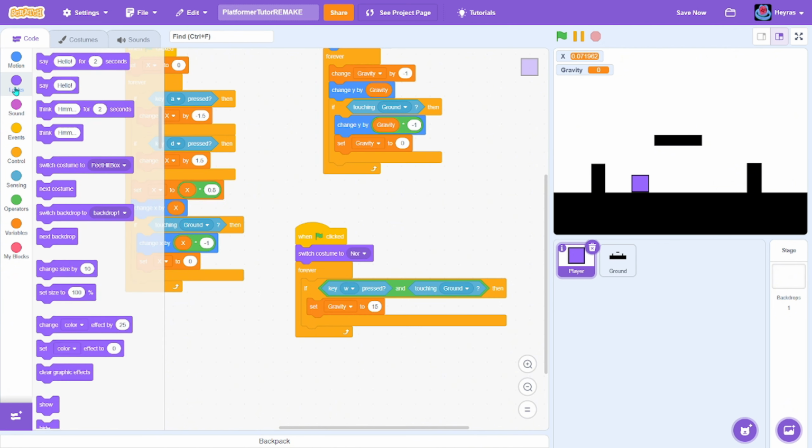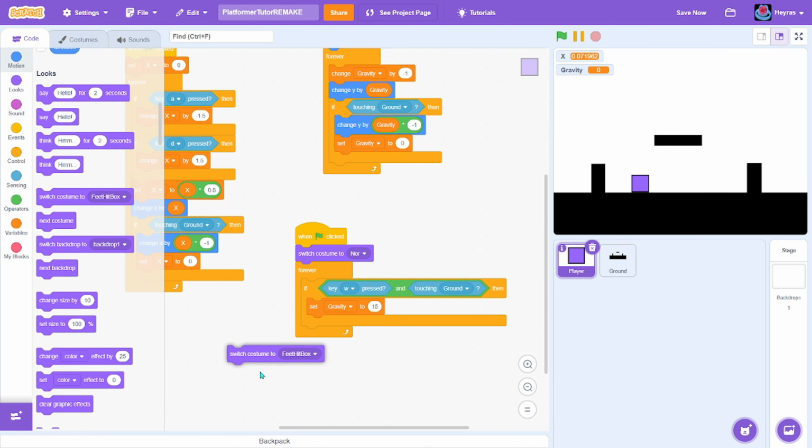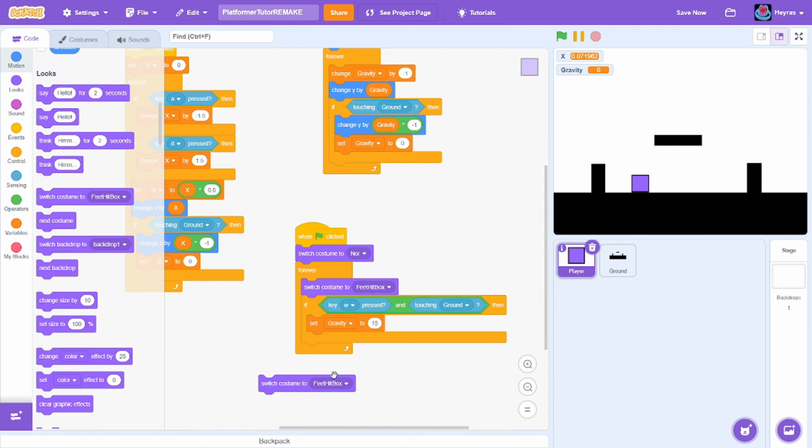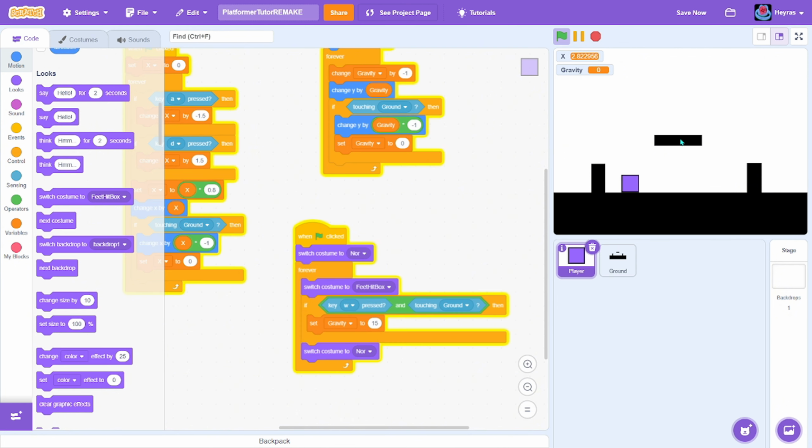So we can use this trick to switch costumes and put the feet hitbox at the top and put the normal costume at the bottom. So this basically means we're gonna switch to the feet hitbox costume, and then we're gonna use this feet hitbox costume to check if we're touching the ground and we're pressing the W key. And if we are, we're gonna set the gravity to 15, which means we're just gonna jump, and then we're gonna switch costume back to normal, so it looks like our normal player. So if I jump under the ceiling, we just bump into it, just like we wanted to.